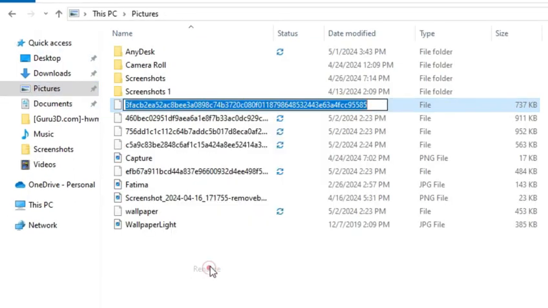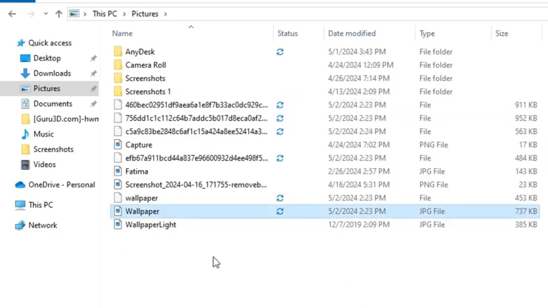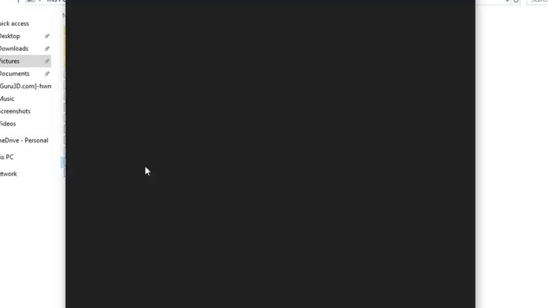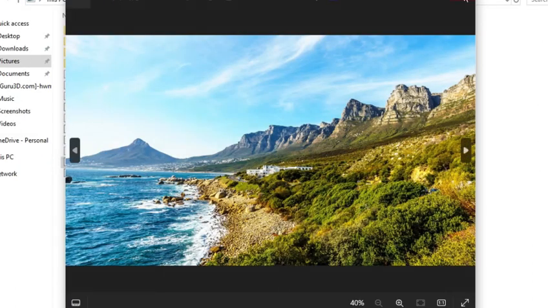Rename the files and add the file suffix .jpg to the end of their names. You should now be able to view the pictures in any image viewer or editor you want.